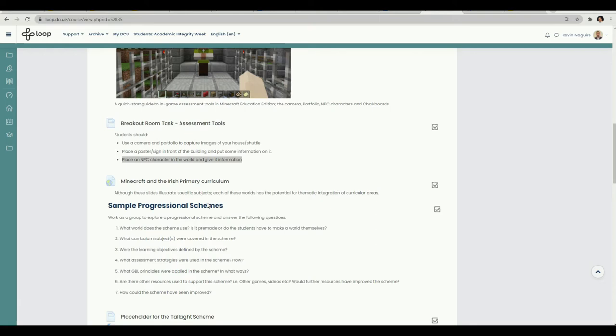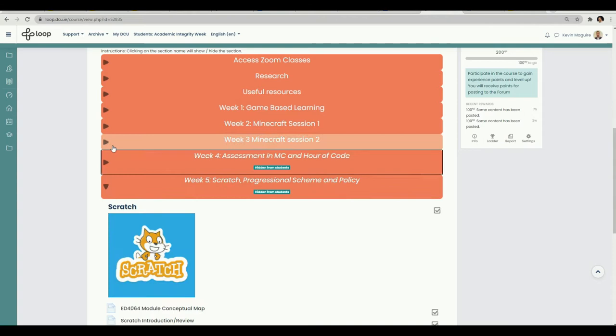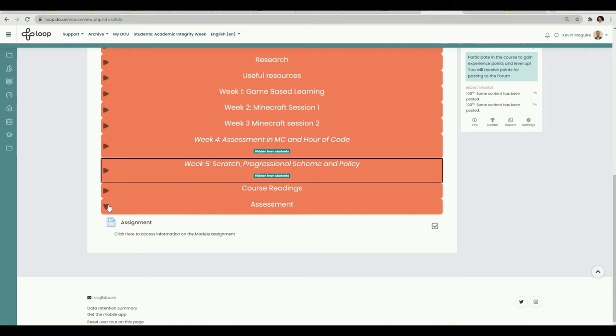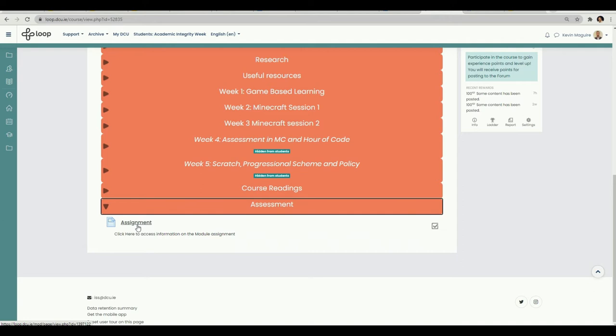Now that we have looked at the assessment tools that are in Minecraft, we will now begin to look at the sample progressional scheme. And we will also look at the assignment that has been posted and is available at the very bottom of our loop page, down here where it says assessment. If you click on this tab, you will get an option to click on the assignment.